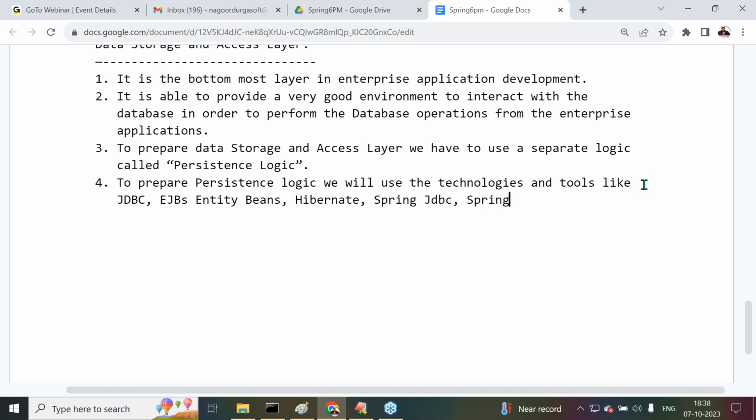Next, the Spring ORM module is available. Spring Boot Data JPA is also available for the sake of performing database operations, and so on. So many technologies are available. Almost all of them came from some R&D work on how to simplify the database operations.